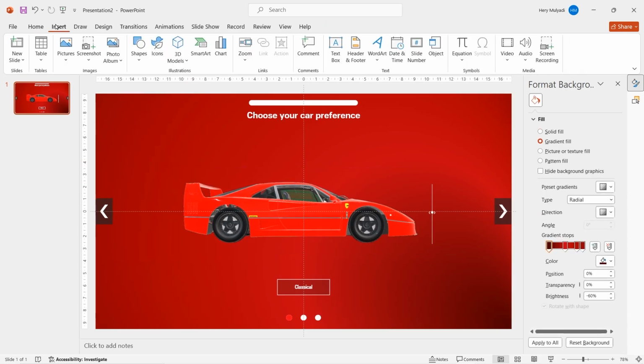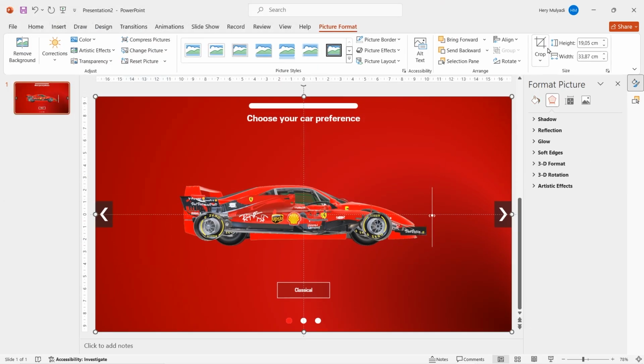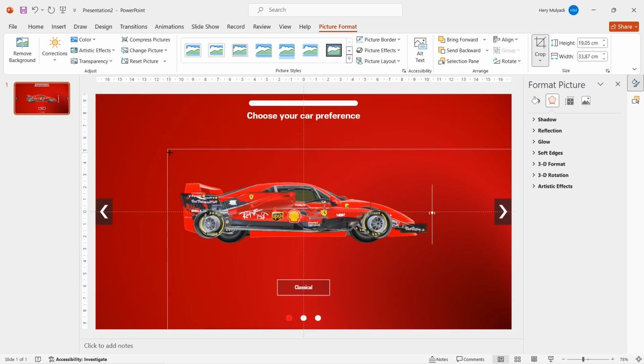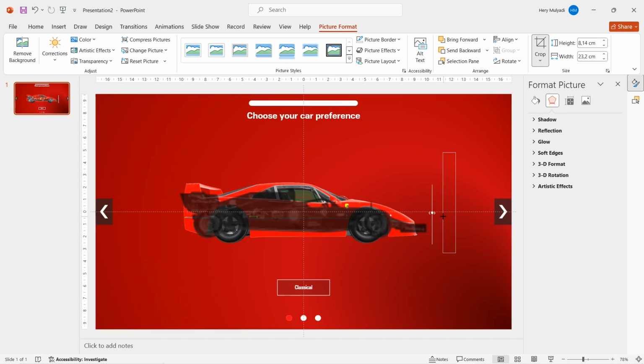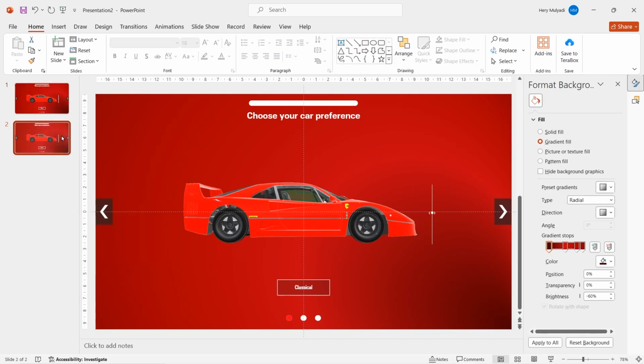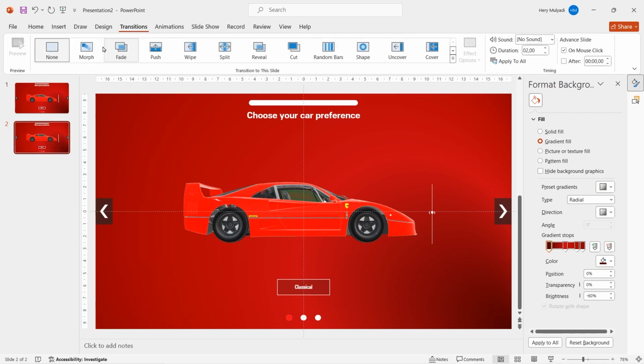And then insert another PNG car picture just like before, crop it and drag the handle. But for the second car, make sure you hide it behind this cropping option. So you need to crop it like this. Duplicate the slide. On the next slide, go to Transition tab, click on Move. Adjust the duration a little bit.